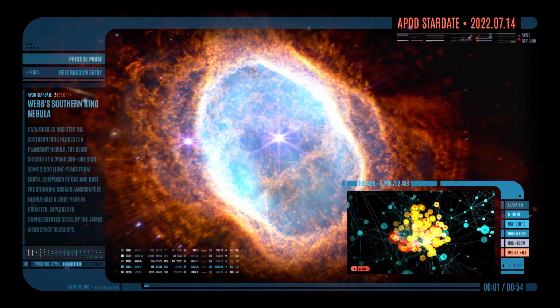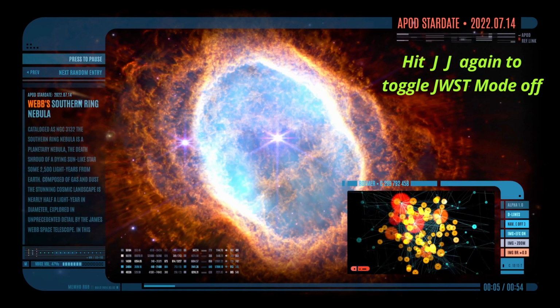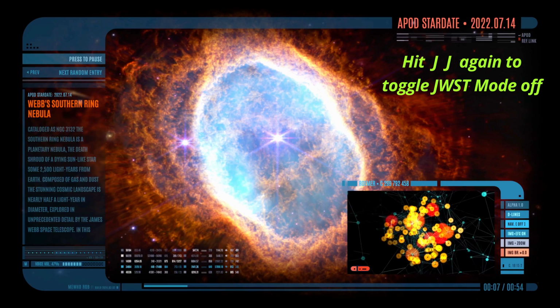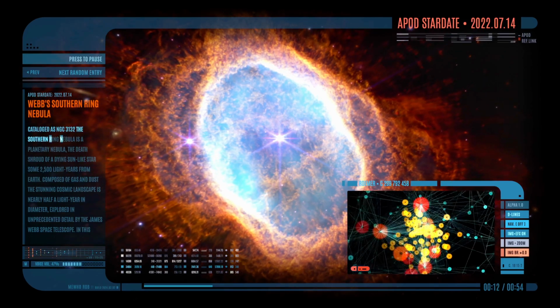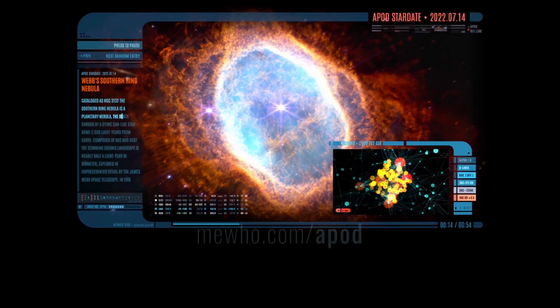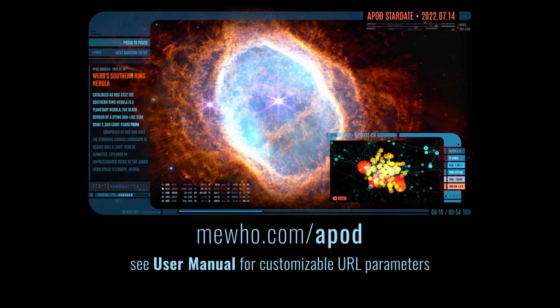APOD Stardate 2022.07.14. Webb Southern Ring Nebula. Catalogued as NGC 3132, the Southern Ring Nebula is a planetary nebula, the death shroud of a dying sun-like star some 2,500 light-years from Earth.